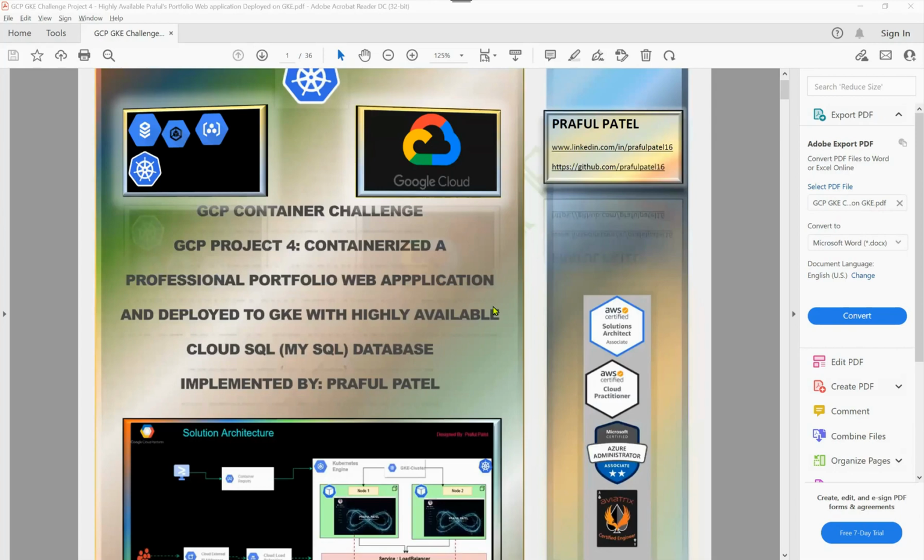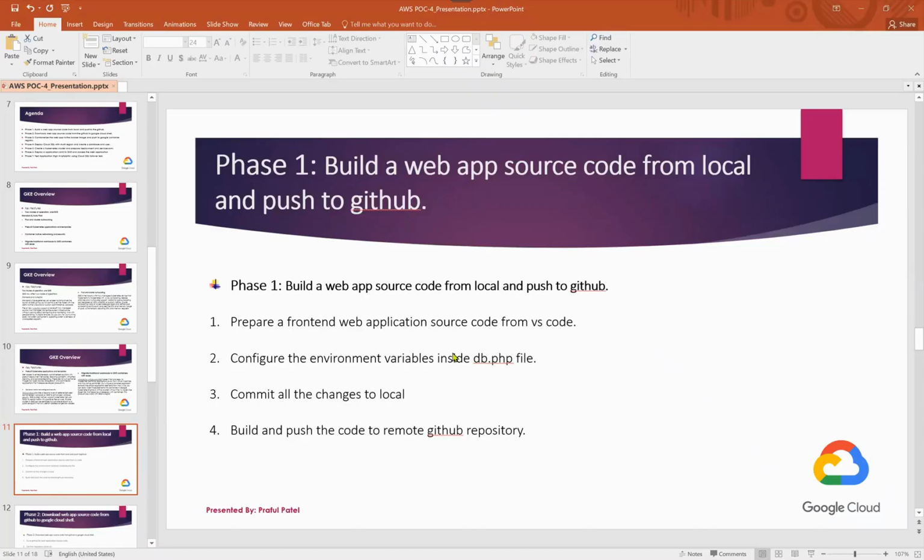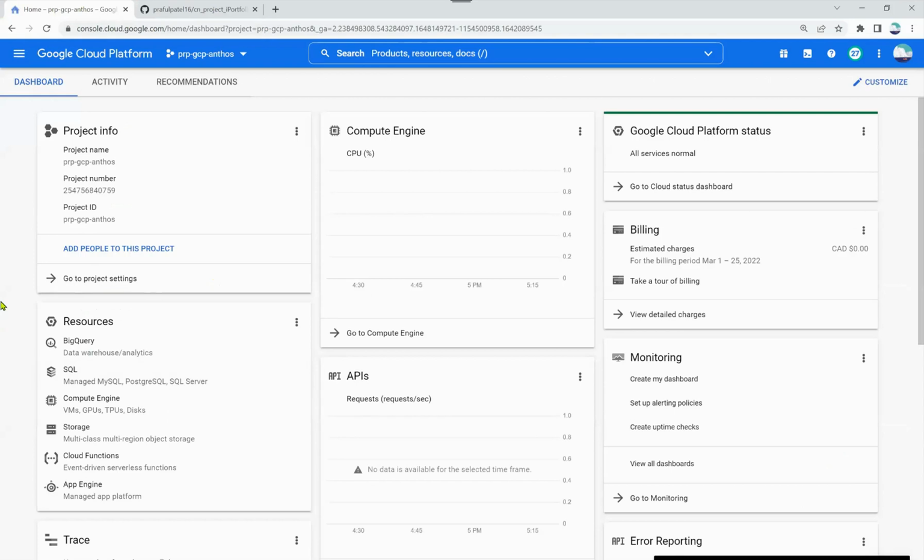I hope everyone can see the console as well. No, we can only see the document, not the console. Not yet. Check. Okay, now. Yeah, we can see it. Yes, it's Google Cloud Platform.